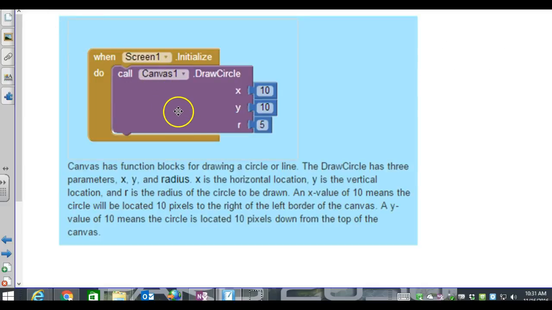So what I'm going to have you do is when the screen is initialized, write the method that says call canvas1.drawCircle. And you're going to put in 3 numbers, x, y, and r. X and y are the location of the circle. R is the radius of the circle, or the size of the circle. So pause the video and go ahead and do that now.